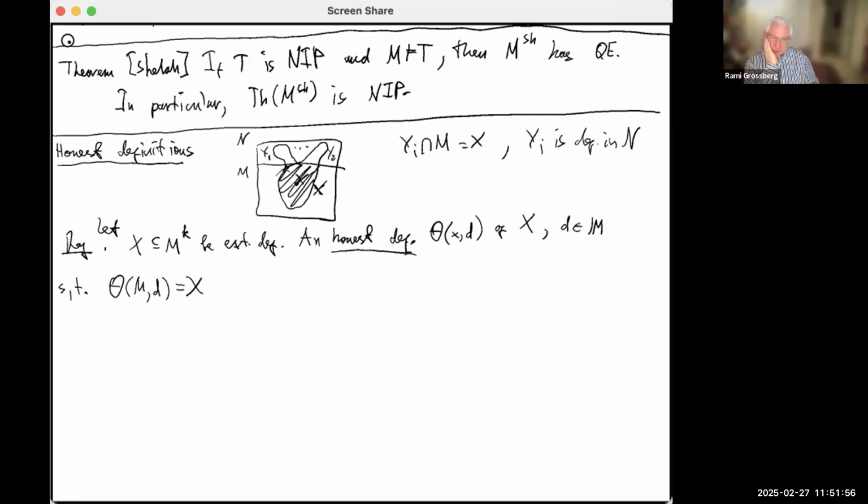Sorry, in your definition, should d be in N or in M? Here I just want to talk about an arbitrary external parameter anywhere in the monster model. X is a subset of M, and d comes from anywhere in the monster model. So the M on the right-hand side is not the M on the left-hand side? No, this is bold M, the monster model. Oh, okay, I wasn't aware. Maybe it's not visible well. Okay, sorry, maybe I'll write a bar or something. Okay, good.